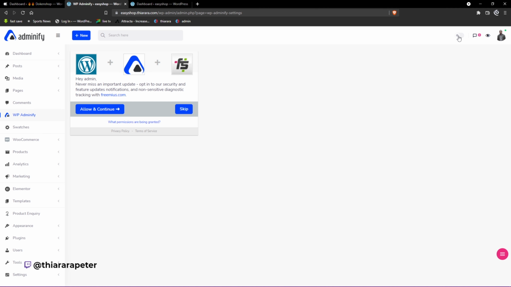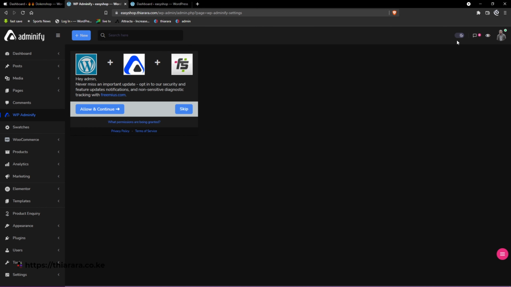If you want to have a dark theme, all you need to do is click on this button here, and it toggles on, and you have a dark theme.